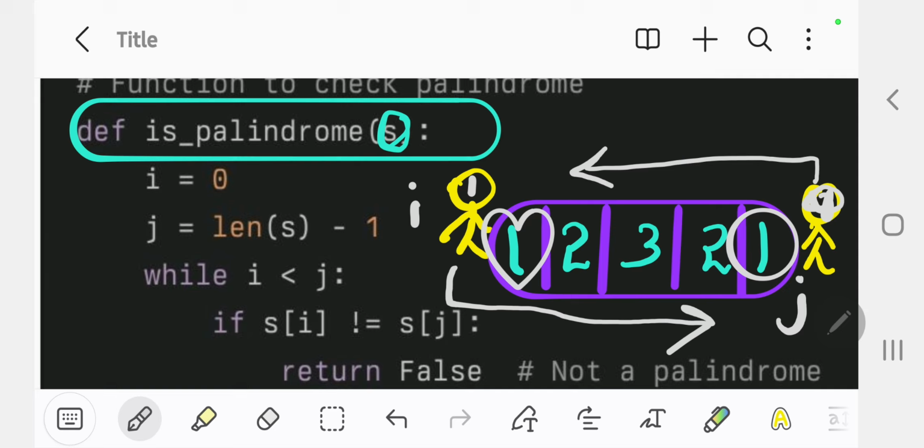If the first element does not match, then obviously it is not a palindrome. Okay, now this pointer is i. Which index does i start from? The 0th index, so i equals 0. Now where does j start? j starts from the last index.